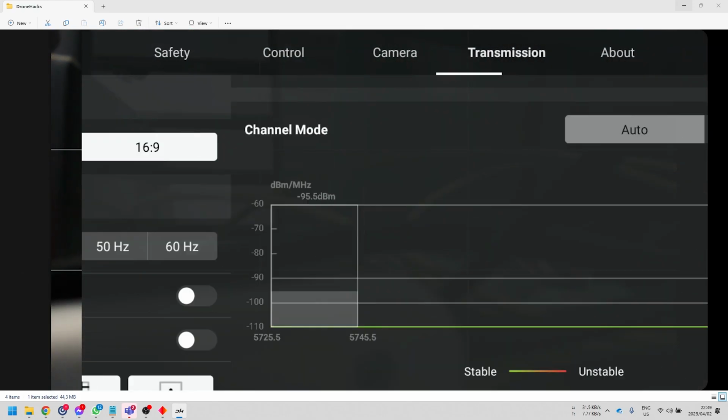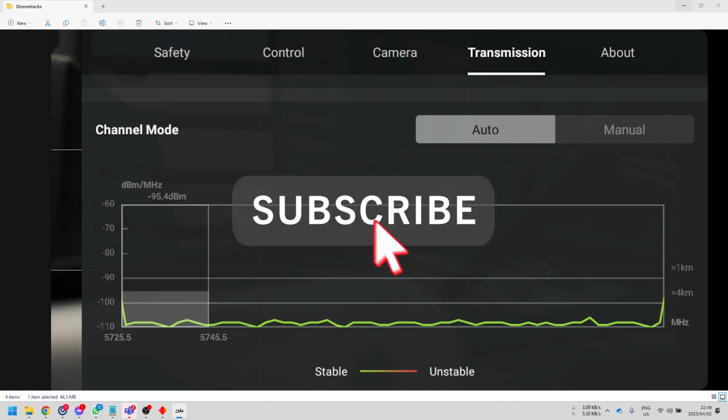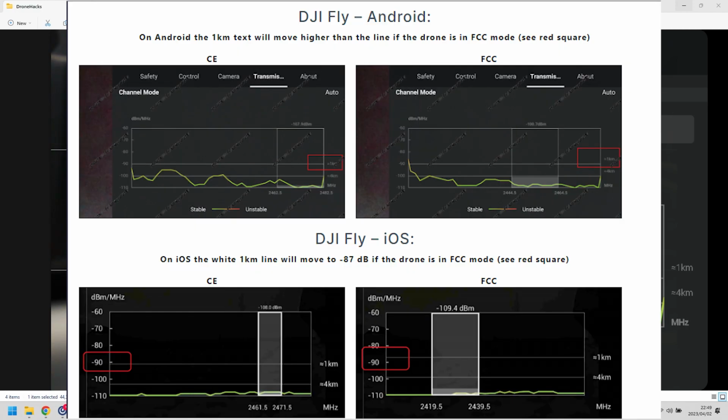And you can go through to the transmission tab and check if your line is underneath the 1 kilometer line if you are an Android user. If you are, let me just jump over to the Dronehacks website. If you are an Apple user, you can just click on the Hacks tab. There's going to be a signal hacking drop-down option for you to choose from. You can just scroll down and you'll see that if you are an iOS user, if you're in FCC mode, your line would be above the -90 dB line. And if you are in CE mode, it would be below or equal to the -90 dB line.